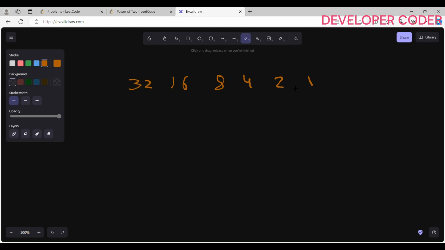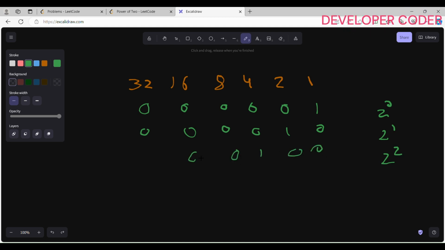So when my number is 2 to the power 0, how am I going to write that number? I'm going to write it like this in bits. If my number is 2 to the power 1, then I'm going to write that number like this, 0 0 0. In bits, a single bit is set here. When my number is 2 to the power 2, I'm going to write that number like this, 1 0 0 0 0 0. When my number is 2 to the power 3, I'm going to write that number like this in bits.